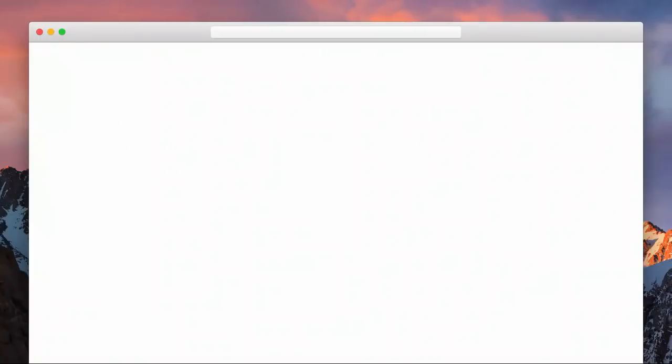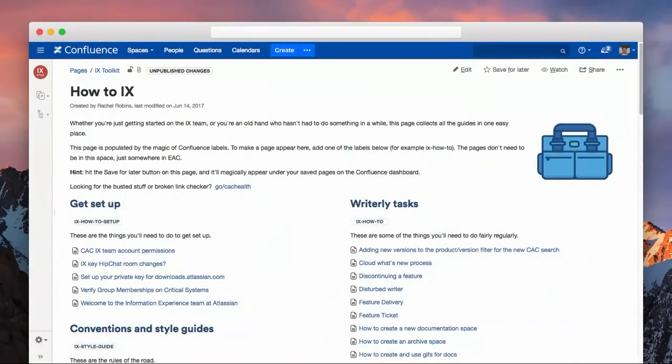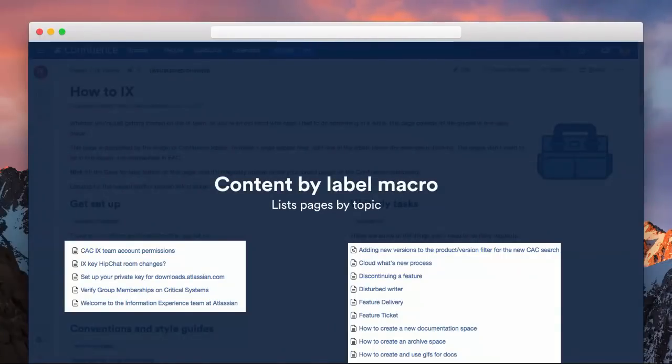So that page had pretty much all the information you needed on that page. But what about when you want to build a whole knowledge base with lots of topics and link it all together? Here's an example from our IX team, or a tech writing team. It's neatly organized with a list of pages by topic. Now, each of these lists is actually a macro that's pulling in content from all over Confluence and arranging it by topic. They didn't manually paste each of these links in. So how did they do it? They used the content by label macro.